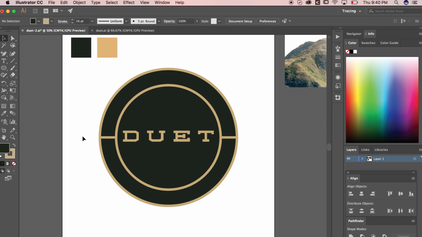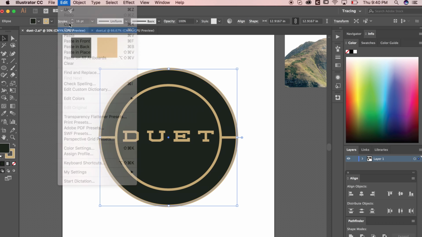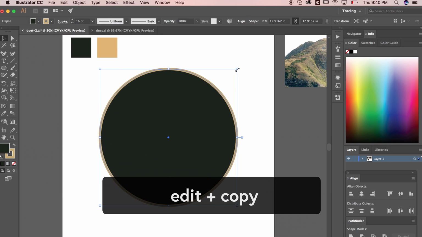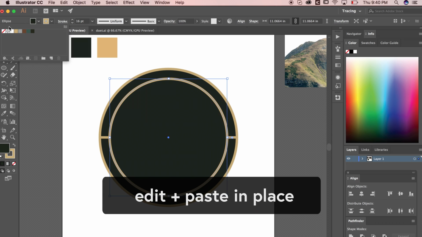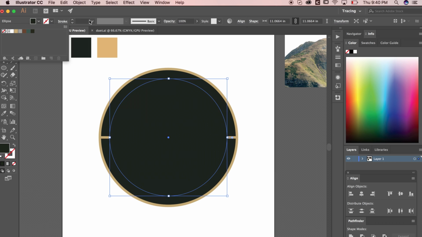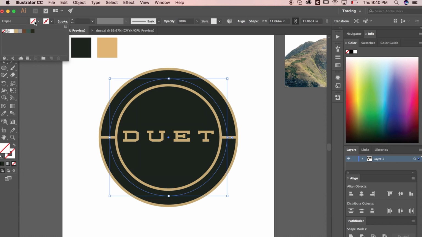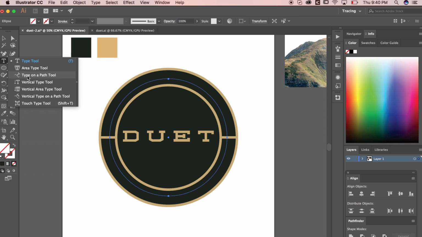Looking at their site, their name is Alpine Beer Company. So we'll put our brand title here. Edit, Copy, Edit, Paste in Place. Now what we're doing is creating a track for our text to live on, and we don't want any color applied to this. We'll take both the stroke and the fill off. This is where our text is going to live.